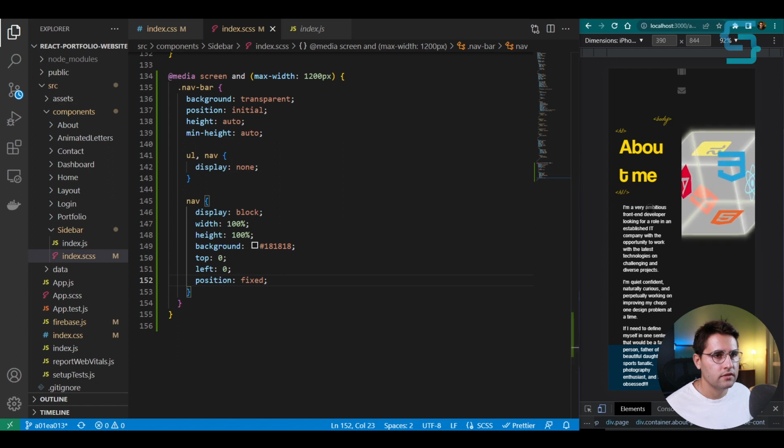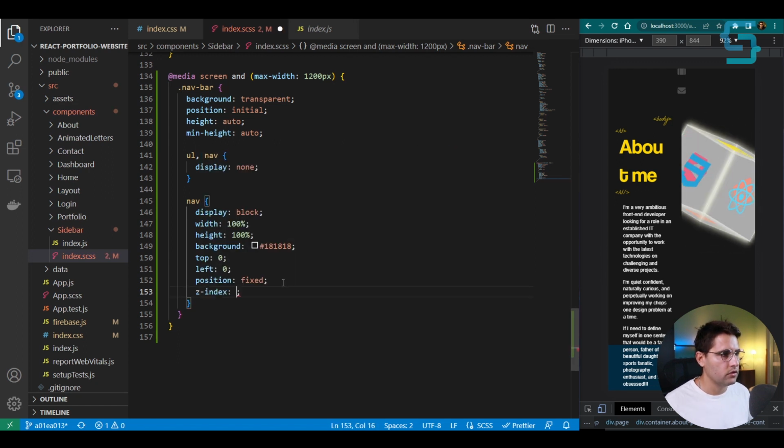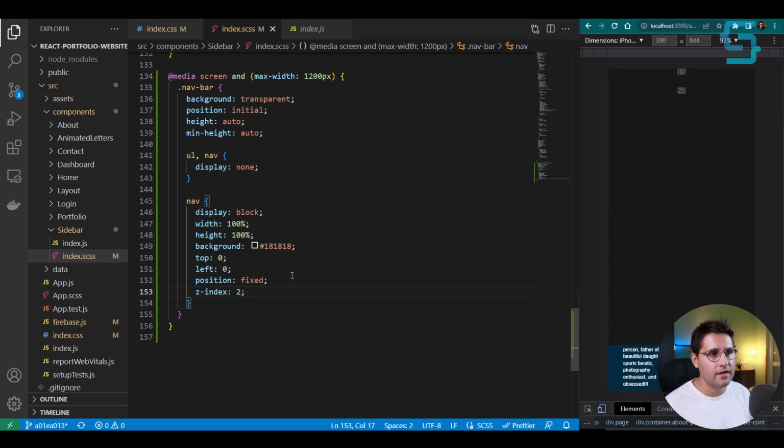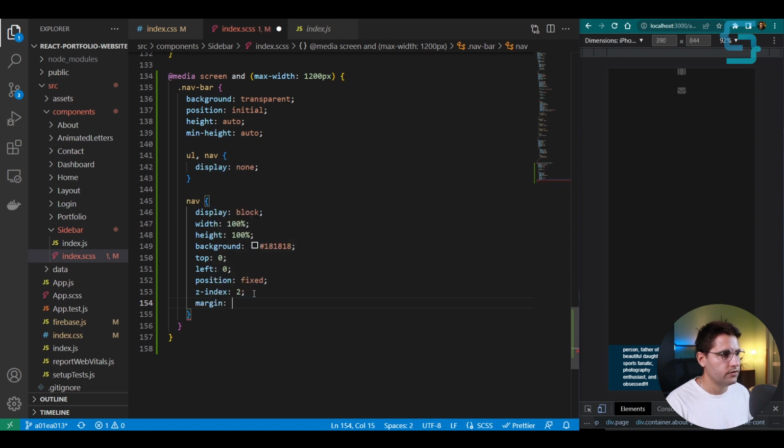Also, as you can see, it's below the items that we have on the page, so we need to set the z-index to 2. We want to have only that visible, nothing else. Okay, and we have some negative margin, so let's reset the margin to 0. Okay, like so. And now you can see it looks nicely.